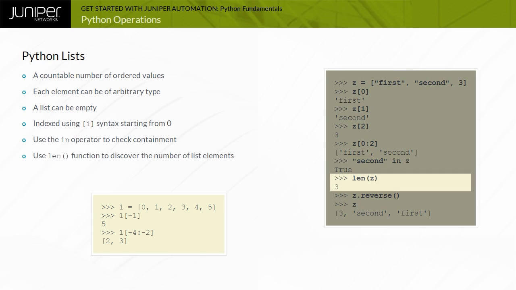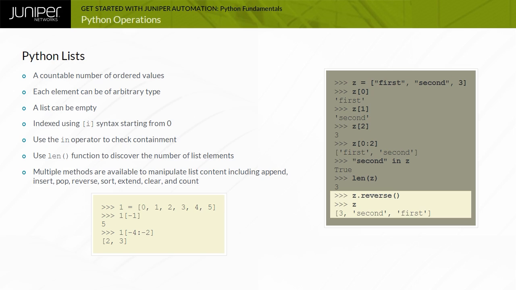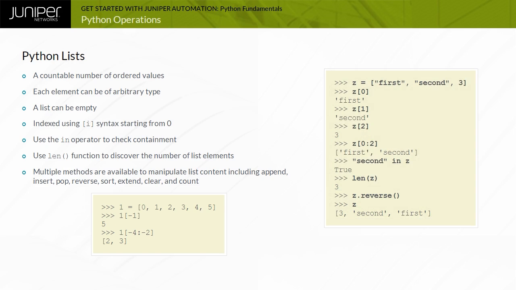The Python len function is used to retrieve the list length. Multiple methods are available to manipulate lists. Some of these methods include append, which adds an element to the end of a list; insert, which adds an element to an arbitrary position; pop, which extracts and returns the last list element, removing it from the list; reverse, which reverses the elements in the list; sort, which sorts the list. You can refer to Python documentation for more details on list methods and method parameters.